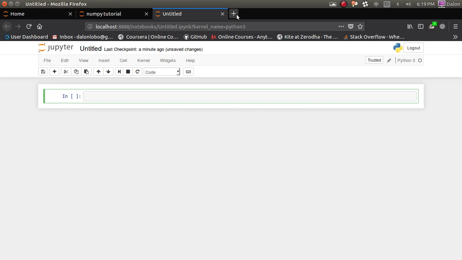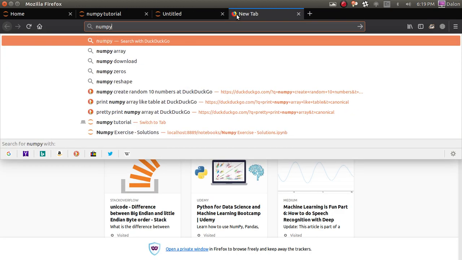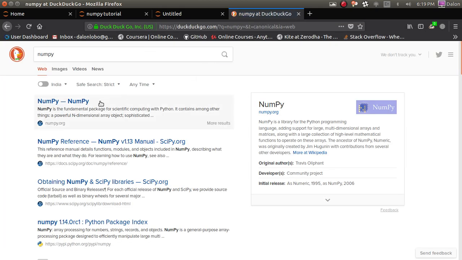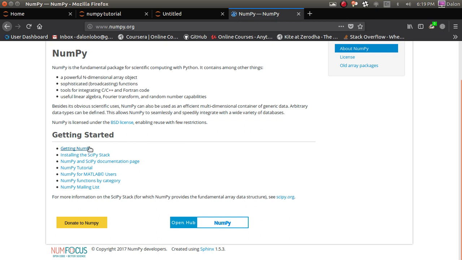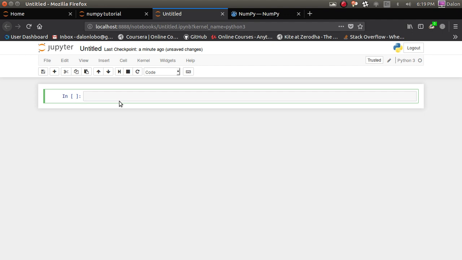If you want to know more about numpy documentation, you can just hit numpy and go to their official website. There you have everything about getting started, installing the packages and things like that. Installing numpy is very simple. Here I've opened a Jupyter notebook. So I'll just type the command. You can do a pip install numpy, or I'd prefer conda install numpy.